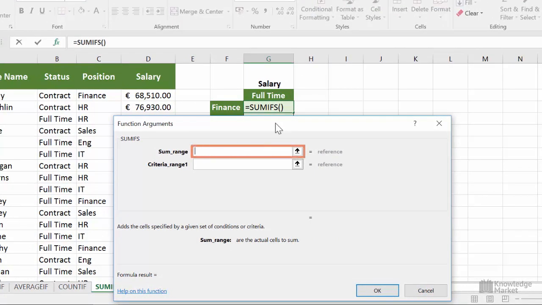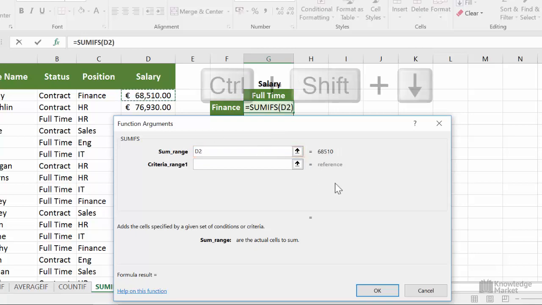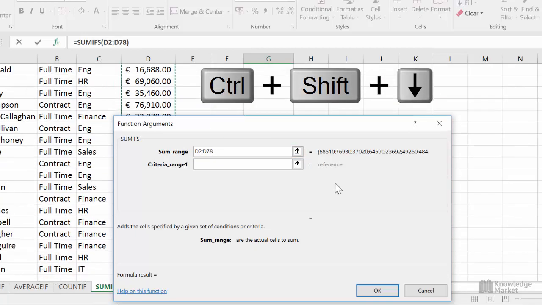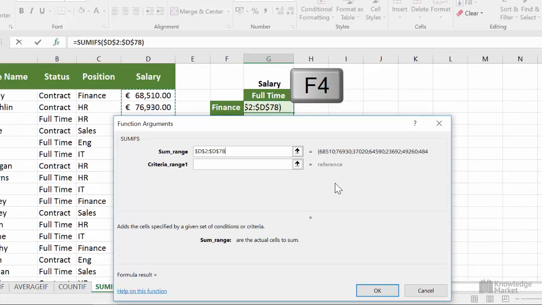The first field that it looks for here is the sum range. And unlike the SUMIF function, the sum range here is a required field. It wants to know where is the range that we want to sum. Well, it's the salary. So click on to cell D2, Control Shift and down arrow to select, and then F4 to make it absolute, which also scrolls us back up the data. Remember, we're going to be fill handling, and we do not want that salary range to move.